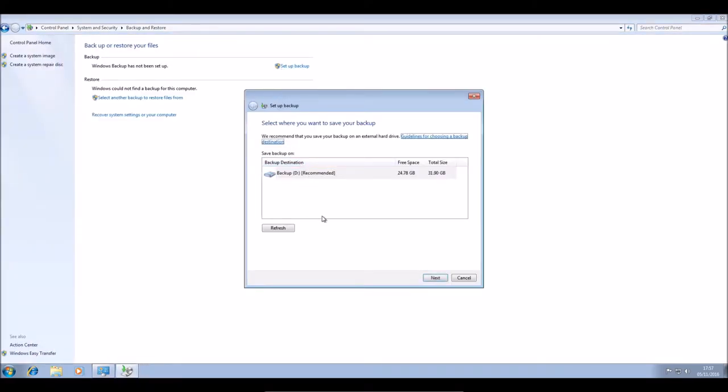This is where you'll have to have a device connected to your computer that is big enough to store all your files. Select the drive, and then click Next.